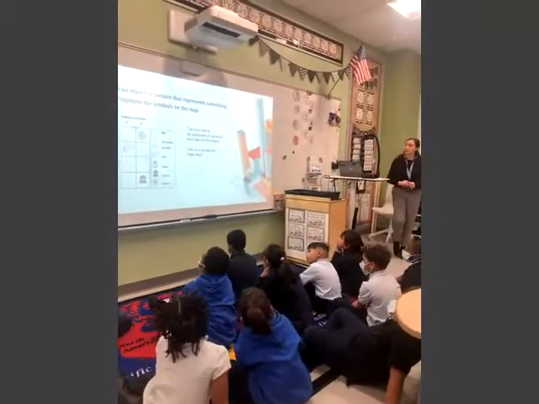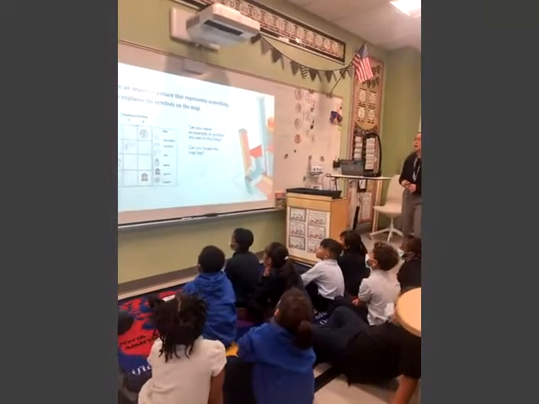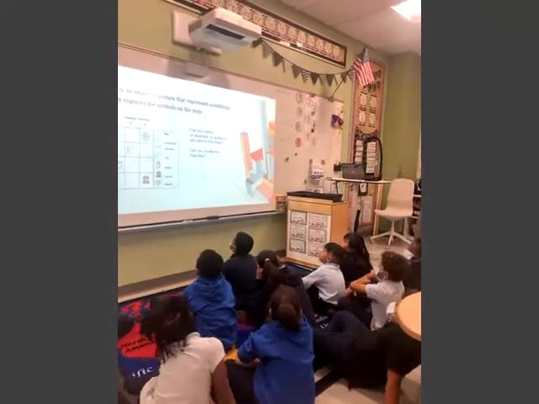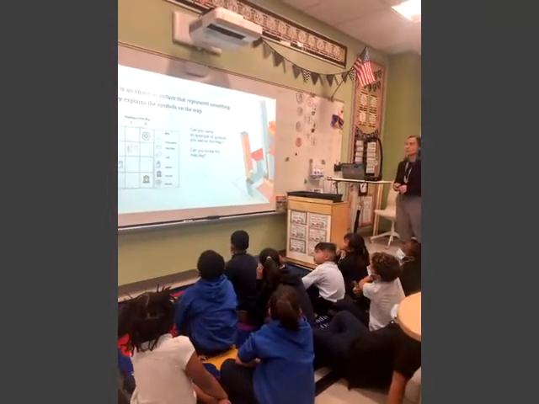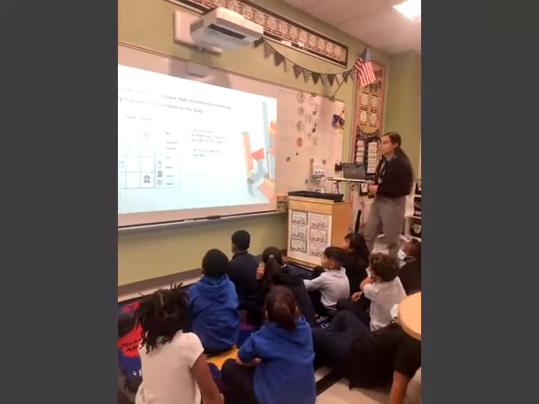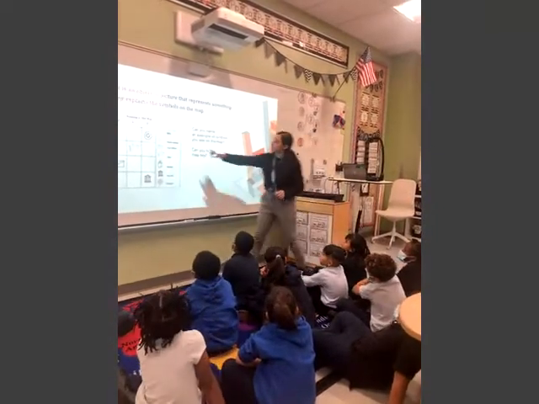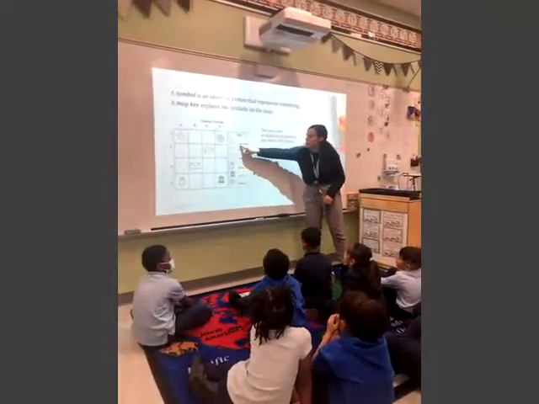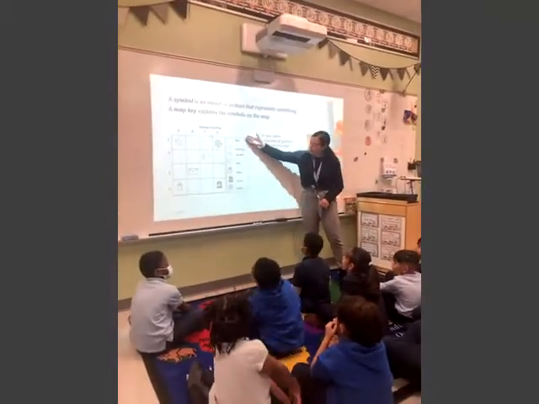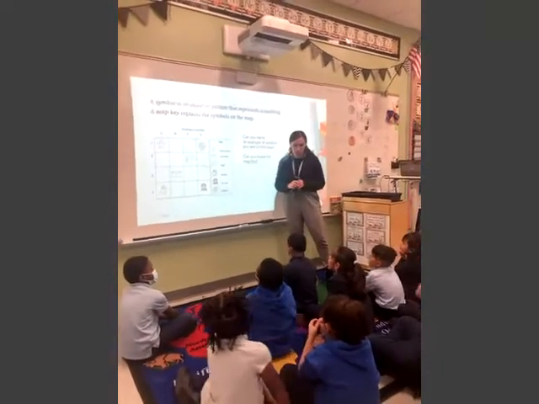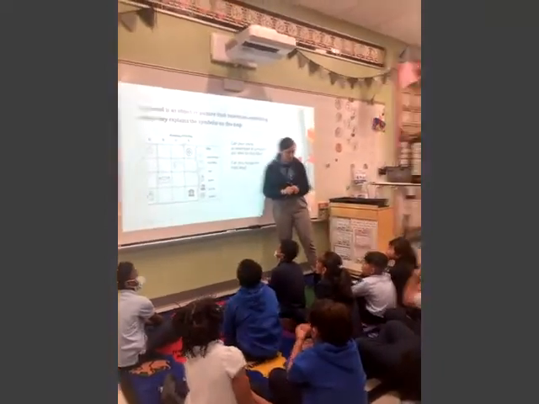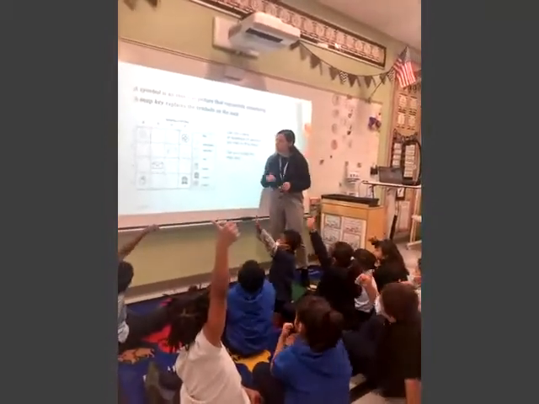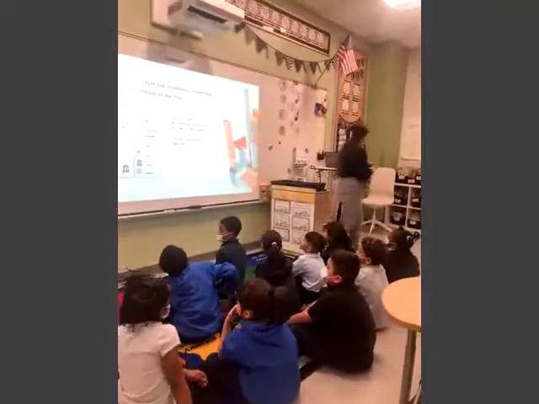Another important part of a map are the symbols, which is an object or picture that represents something. And a map key is what explains the symbols on the map. Right here you can see the key, and this is an example of a symbol which represents the police station. On the key it's explaining what the symbols mean. Thumbs up if that makes sense. Good. Thumbs down.